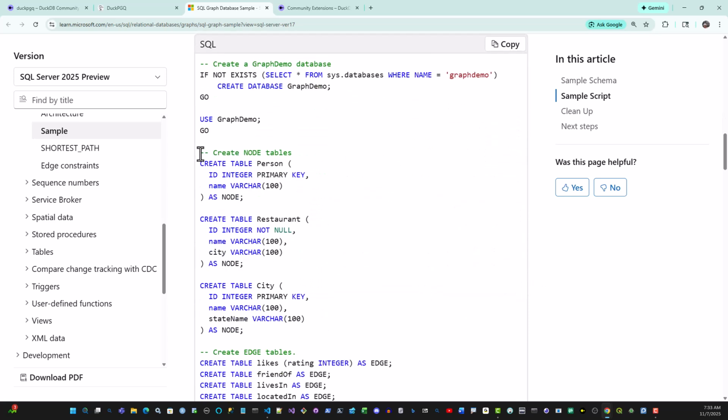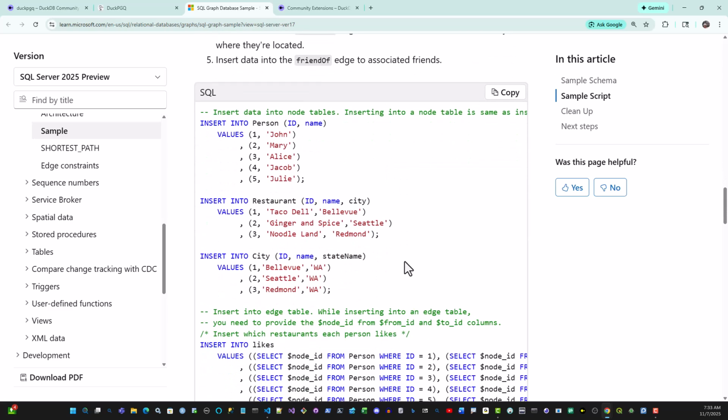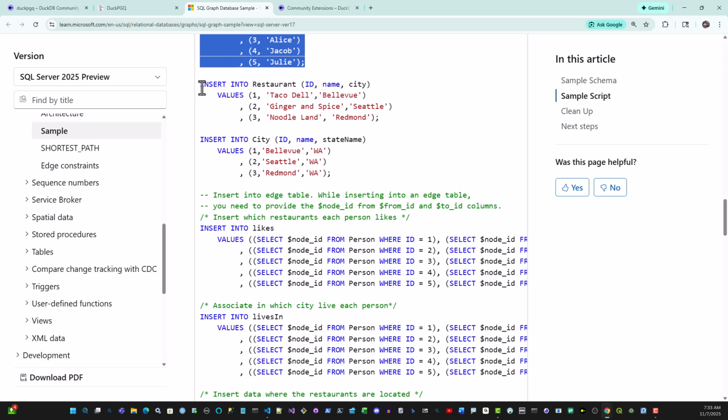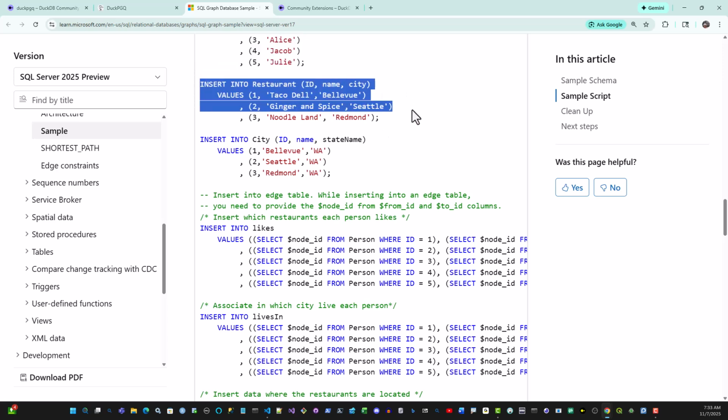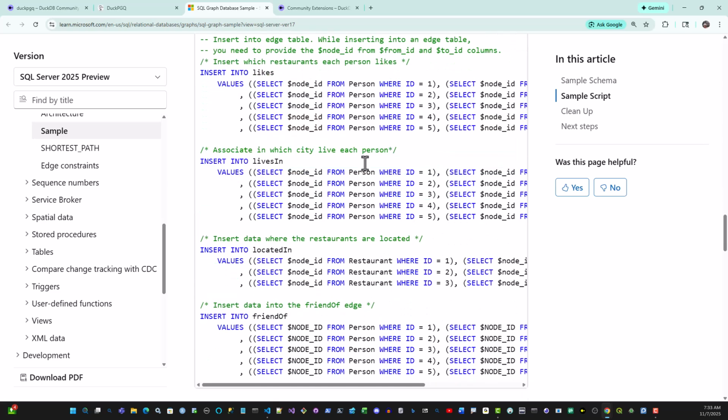It shows you their syntax, how they create their tables. Notice they create node tables, they create edge tables. There is a whole slew of queries here, as you can see. These queries are used like this, so you insert into these different node tables and these different edge tables. You can see the structure of how they do it. For example, they use this $ sign in front of these IDs.